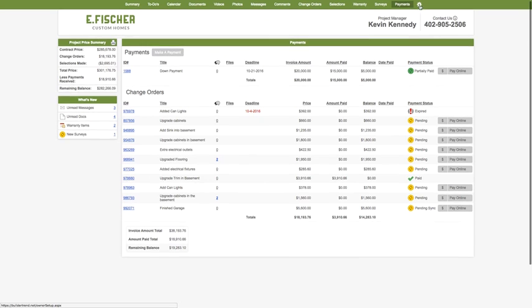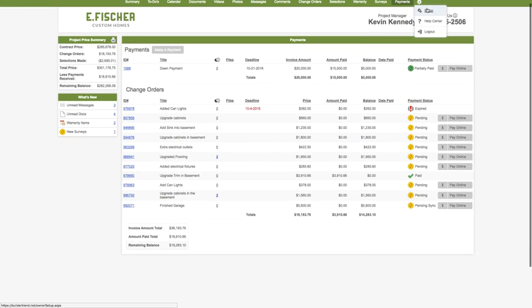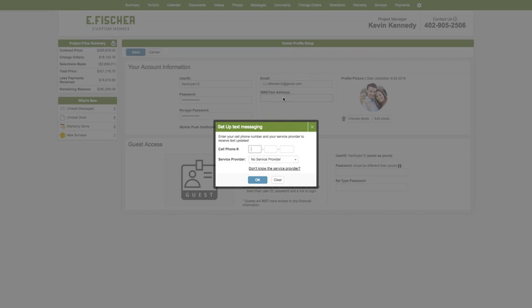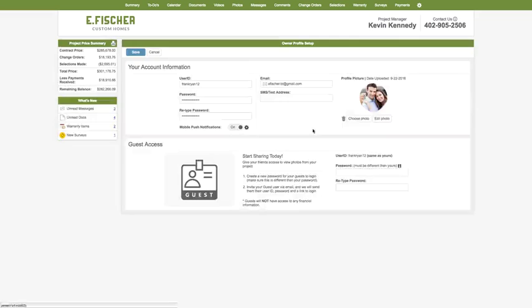The last thing that we'll run through is your cog wheel up in the top right-hand corner. If you go into your setup, you'll see options for switching your user ID or password. If you need to add extra emails, you can add that in there. If you'd like to receive text updates, you can add your cell phone information. And then your bottom option is to add guest access.